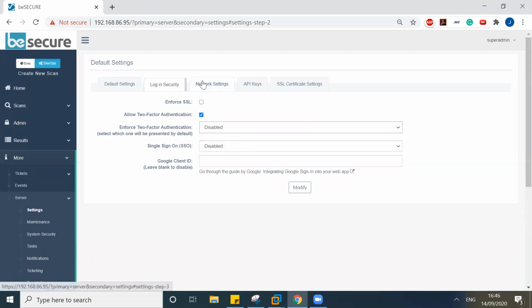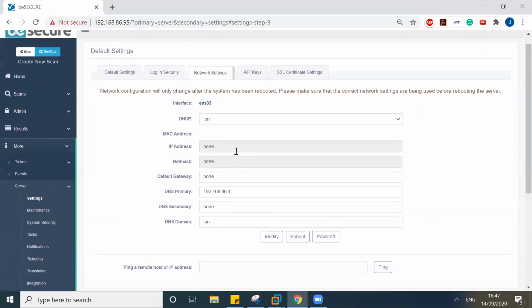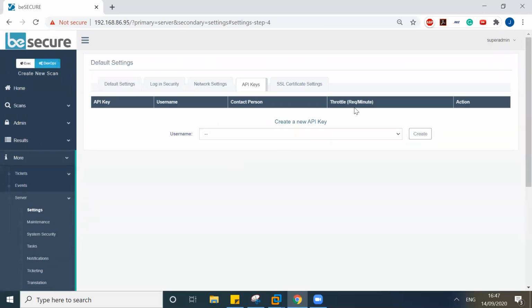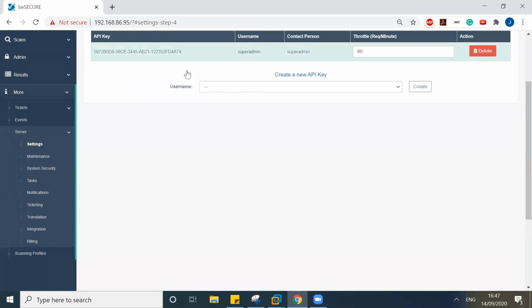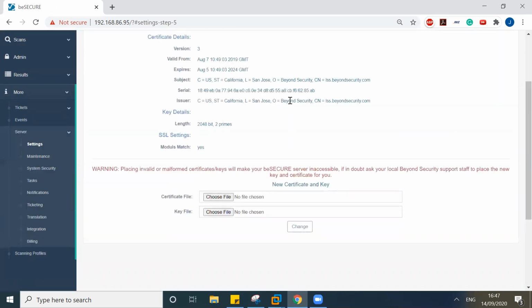Then we're going to move further into the network settings, where we can apply another DNS server if we have one, or if we want to change the IP and so on, we can do it from here. We're going to go into the APIs, where we can create API keys for users. So for example, for super admin, I've just created an API key if I wish to use the system using an API key.